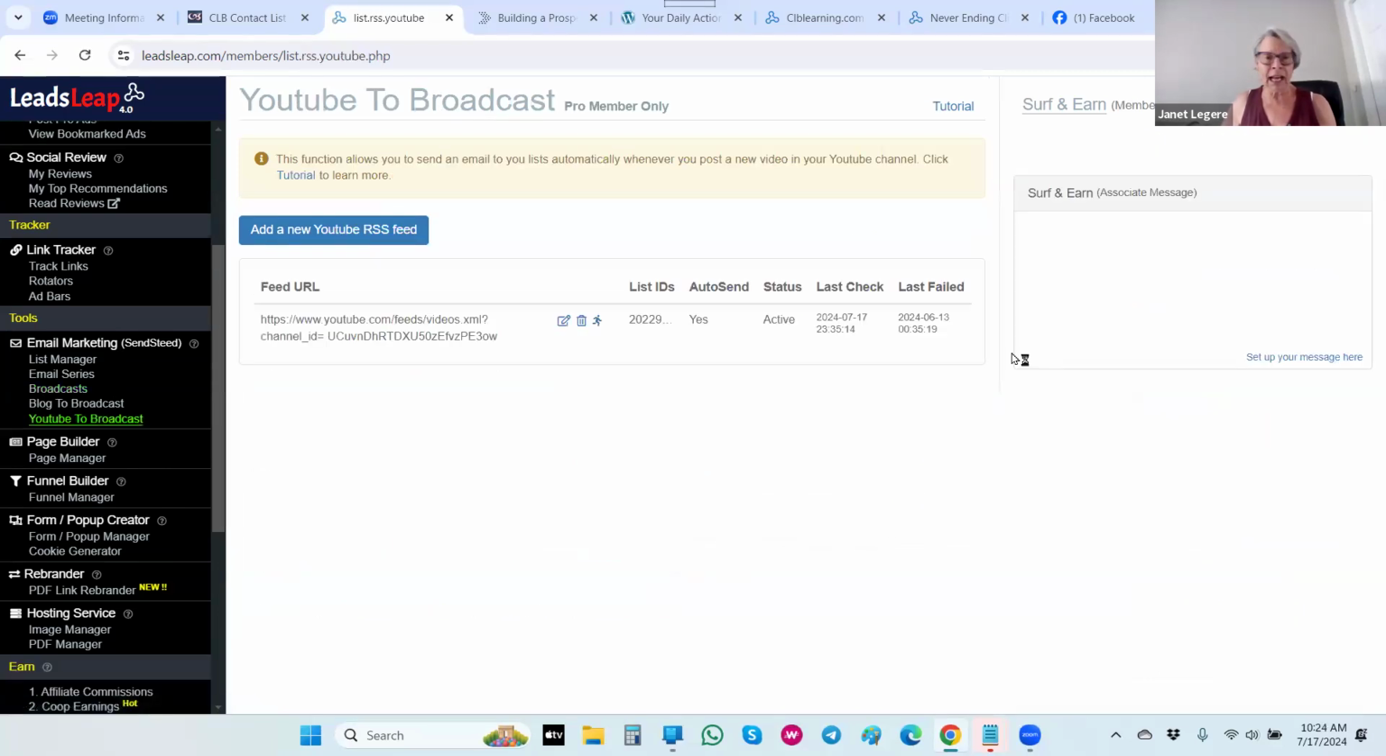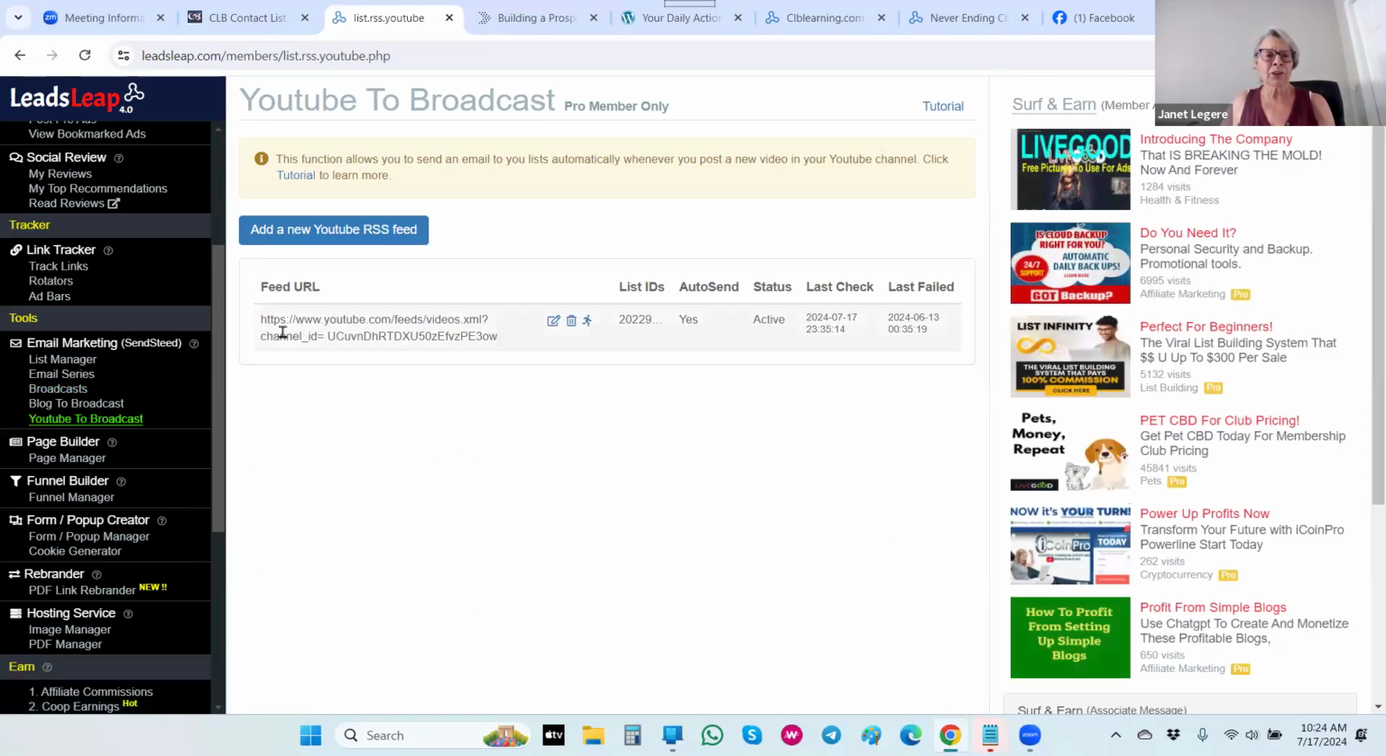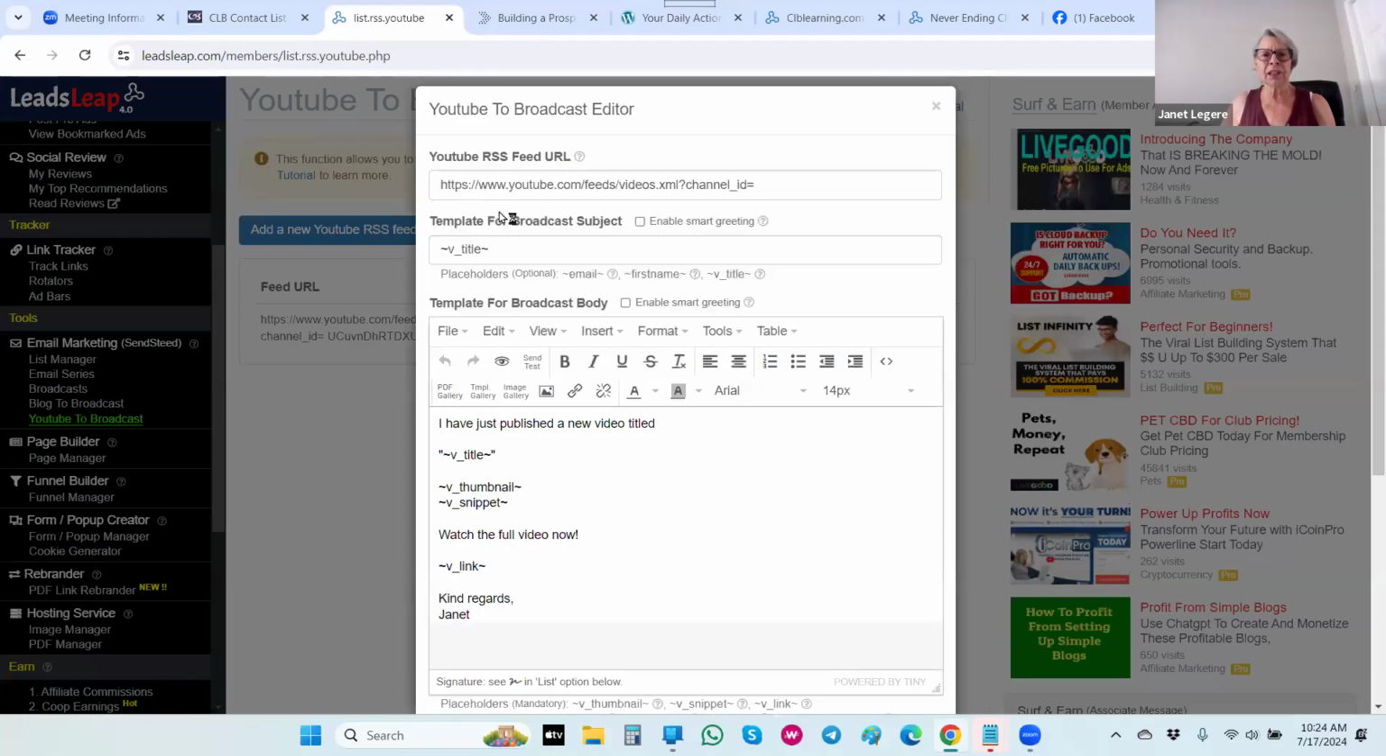YouTube to broadcast is very similar. So you'll see here, it's got your feed URL. So all you do is you click add a new YouTube feed and here's your feed. Okay. You need to put your channel ID here. So you just have to go to YouTube and grab your channel ID. Again, it's got all these codes in here. If you want to put more information in there, you can. Then you just save it.